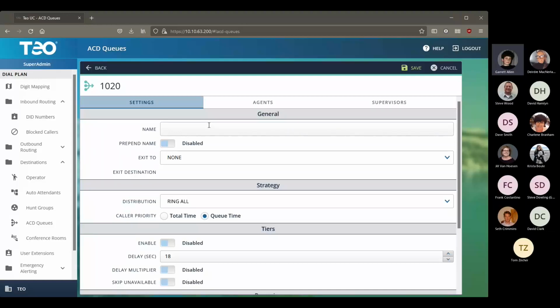First is its log in, log out. If you're a member of a hunt group, you're going to get a hunt group call unless you do not disturb your phone. If you are a member of an ACD queue, you're only going to get an ACD call if you are logged into your queues and you are not already on a queue call. So we can be a little more intelligent with how those calls route through.